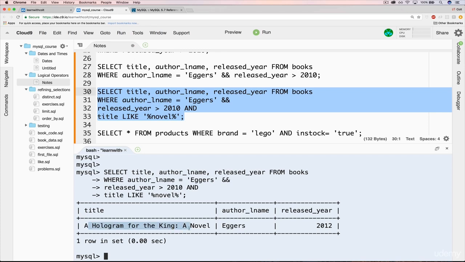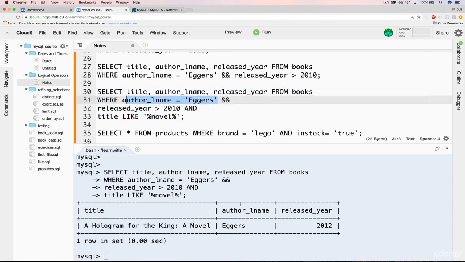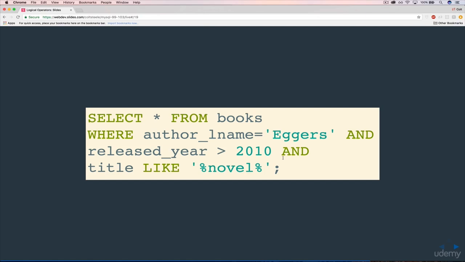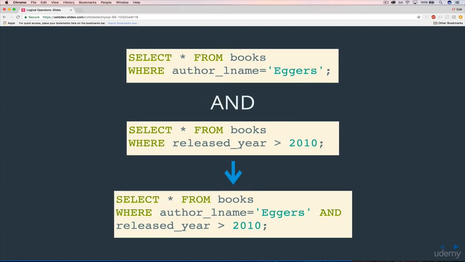We get Hologram for the King: A Novel, because, okay, first part, author name is Eggers, release year is greater than 2010, 2012 is, and title contains the word novel, so all 3 are met. So this is the only result we get. So that was just to show you that it's not limited to 2 conditions.